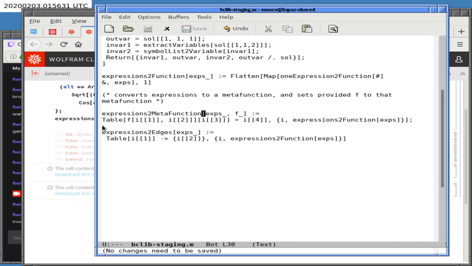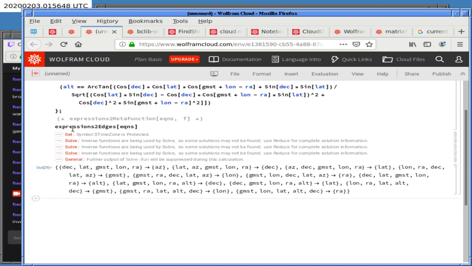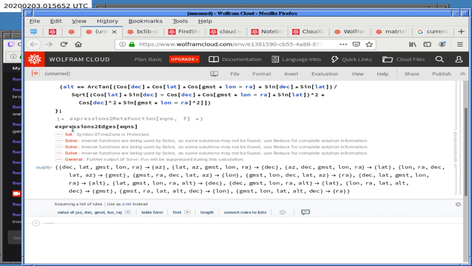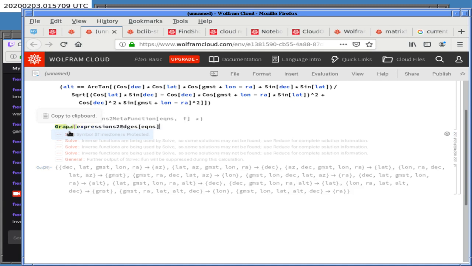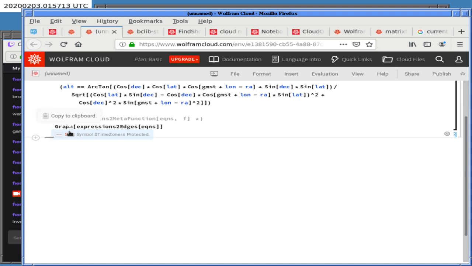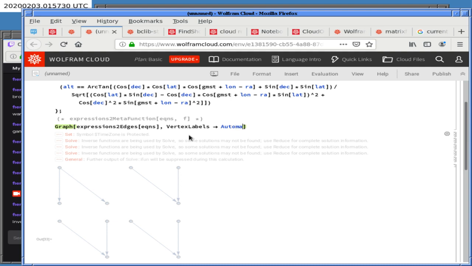So let's see if we can do expressions to edges, which should be a lot easier to deal with, because that's just going to be a list of variables. Hey, check it out. That is some good looking edges there. Now let me see if I can — graphing them shouldn't be too bad. And then the question is, can we get other crap out of this that we didn't have before? That's not looking really good, but let me — totally automatic.